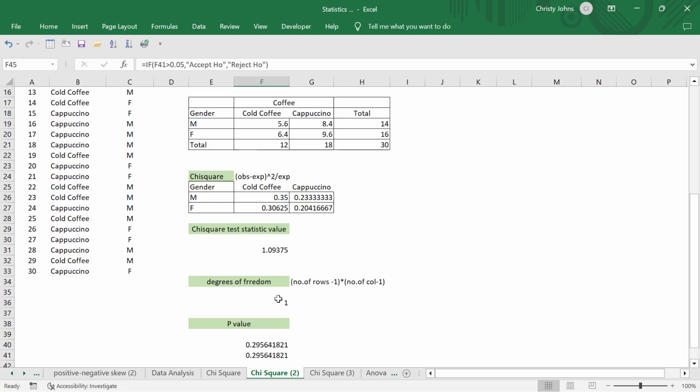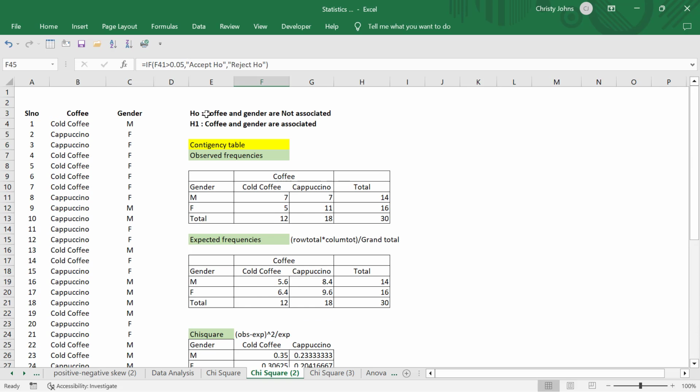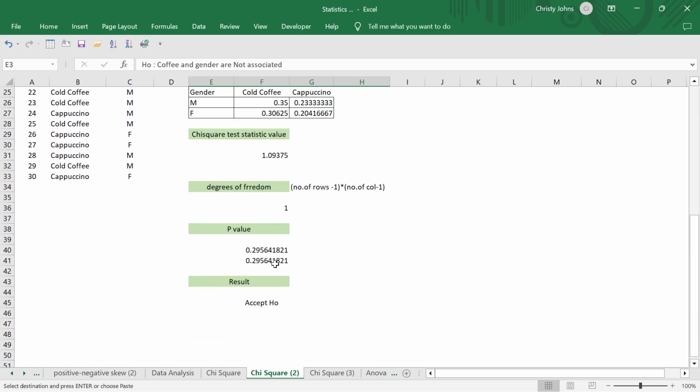Accept H0 means, go to the top, we can see here the H0 is that gender and coffee are not associated, which means there is no association between gender and coffee. We can't say there is any gender-wise or coffee-wise relationship. We can't see a relationship between coffee and gender. So this is our test result. We accepted H0. This is our test result. There is no association between coffee and gender.